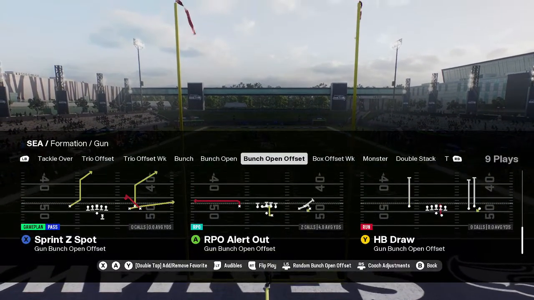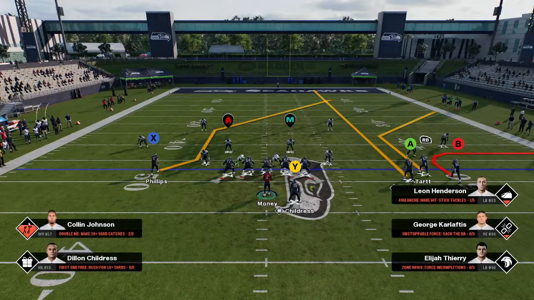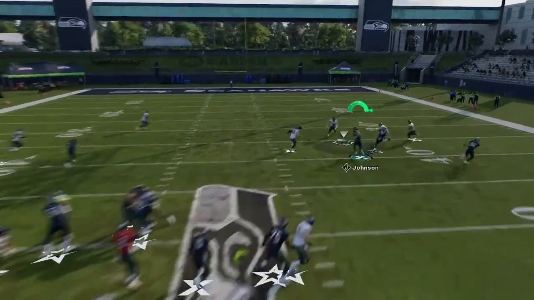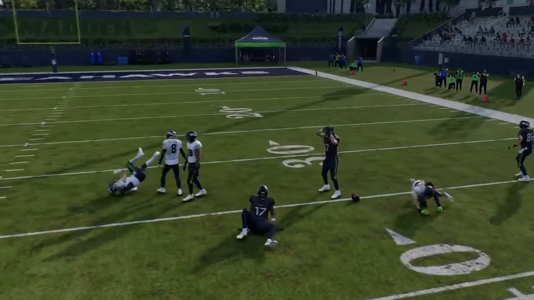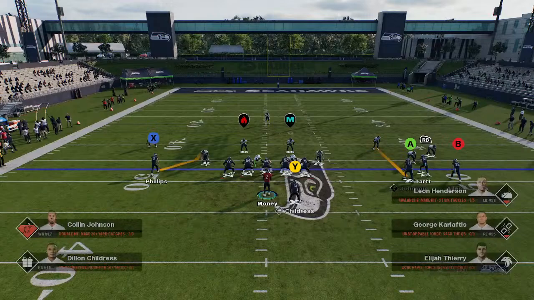Next is the sprint Z spot. So your setup is like this. You streak your inner wide receiver, and then on the outer guy, you're putting a speed out. And you know, it's so far out that no one's covering this seam right now, so I could throw this seam right away, just like a pre-read.